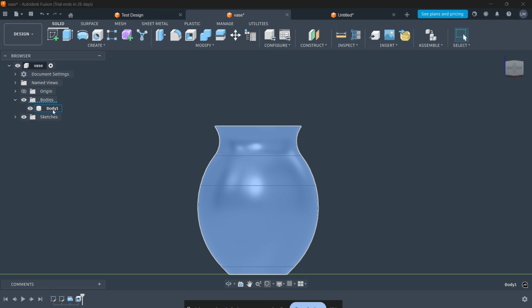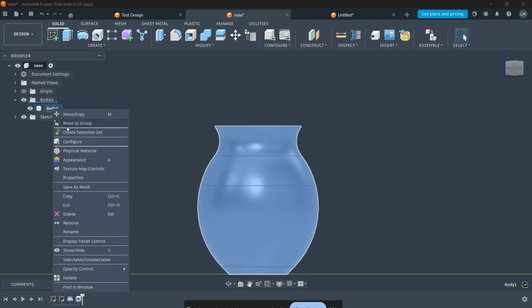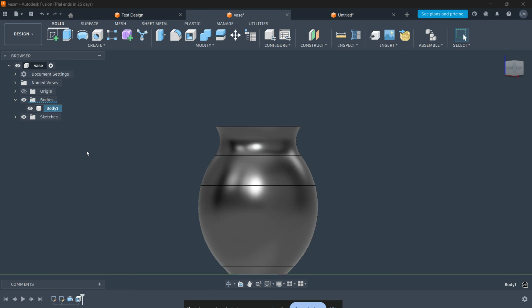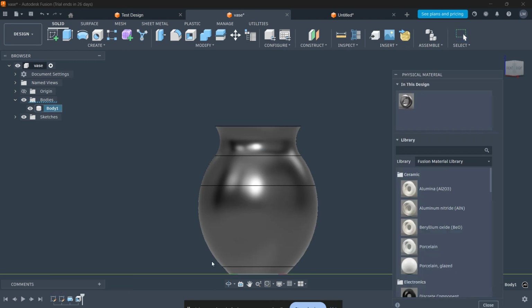After you locate it, right-click directly on that body or component. A context menu will appear. In this menu, look for the option called Physical Material and click on it. This will open the Fusion 360 material library, where you can choose different materials for your model.